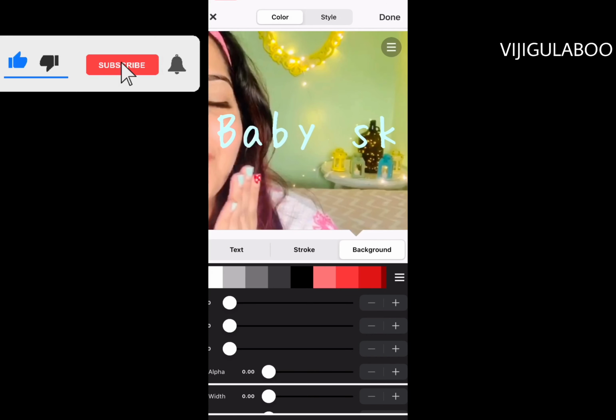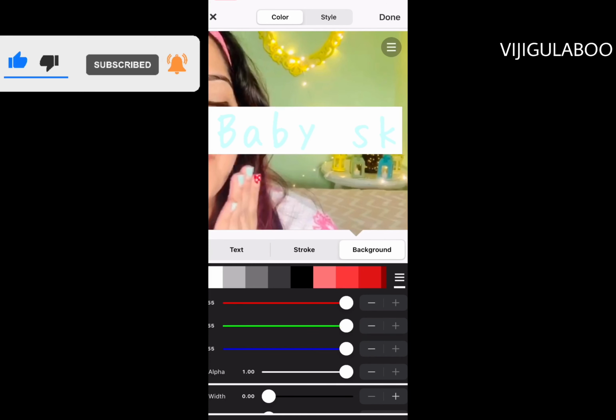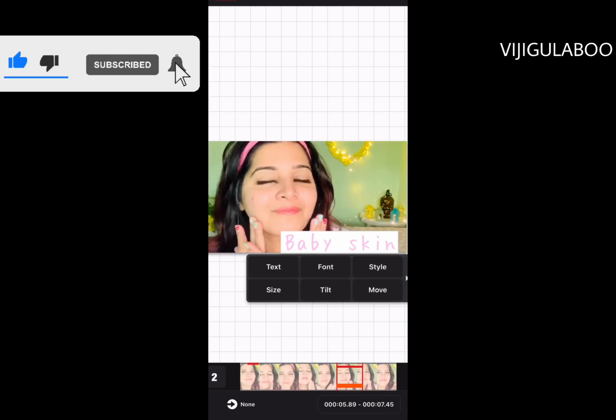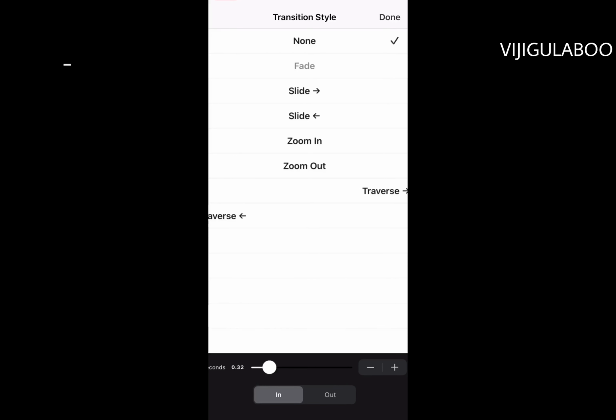So we are going to give a background. You can give this, and text you can change any color you want. I'm giving this, and then done. So that's it. So what I'm going to do now, I'm going to give a transition for it. We zoom in.